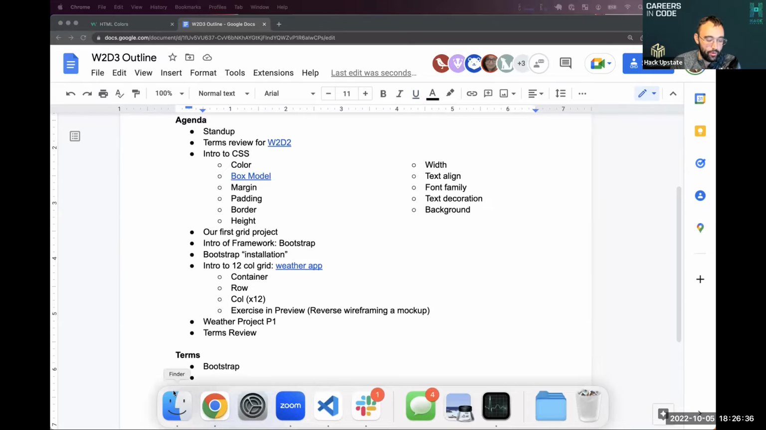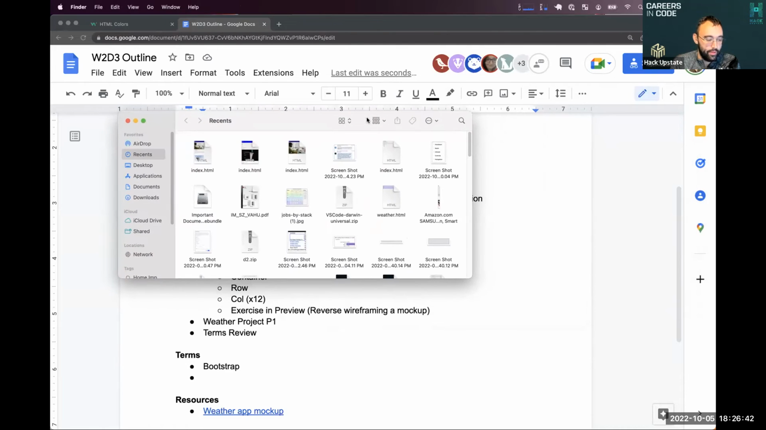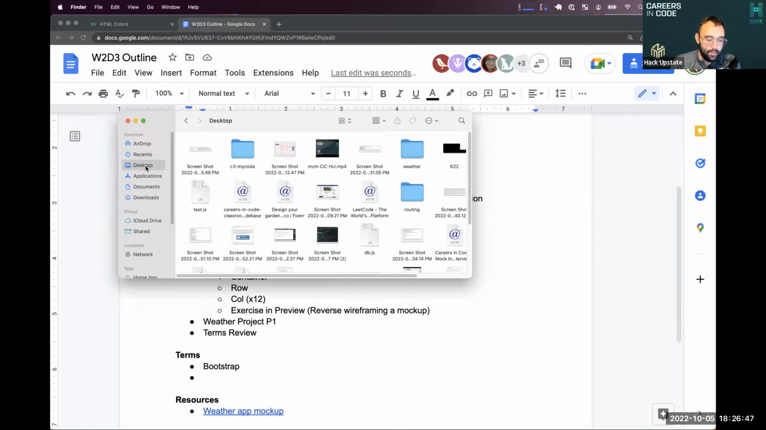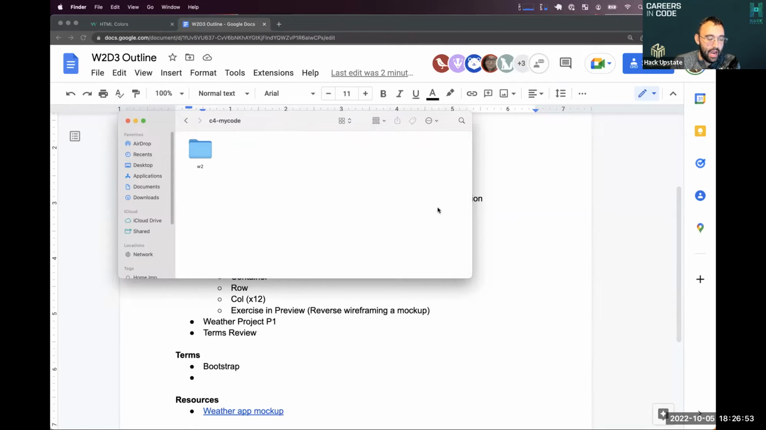Okay, so we're going to go into Finder. And that should pop up a new window that looks like this. We're going to move over to our desktop. We're going to open up our C4 My Code folder. And I personally don't like this got to click into everything, right? So I'm going to move up to the top here to this icon and change it to columns.